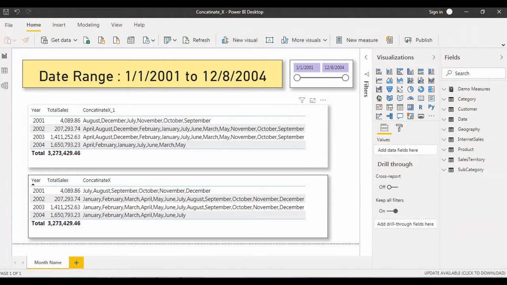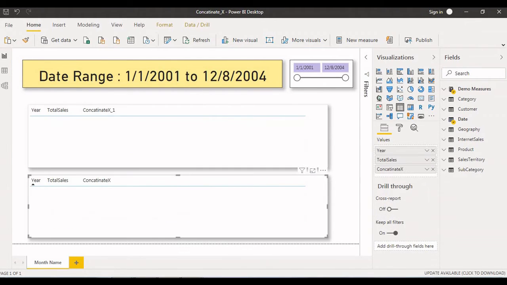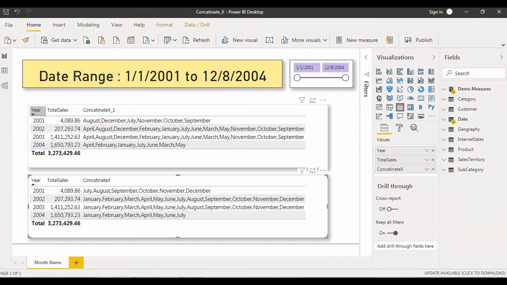Here I have two tables. What I'm doing here is, I have year total sales: for each year, how many months of sales we have, and I'm just concatenating those. In 2001, I have sales from July onwards up to December. So I'm just showing what months we have sales, concatenating them by separating with commas. In 2002, we have sales for 12 months. In 2003, we have sales. In 2004, we have sales up to July. Likewise, I have created the measures.